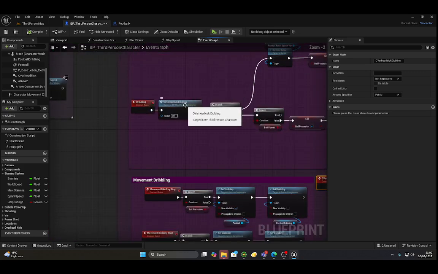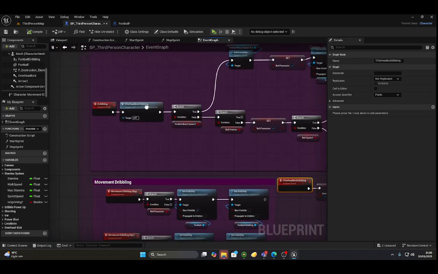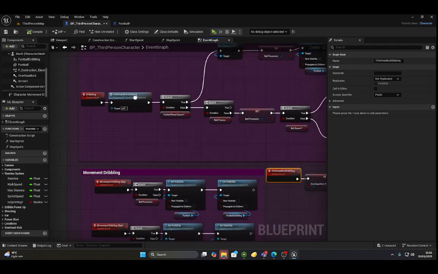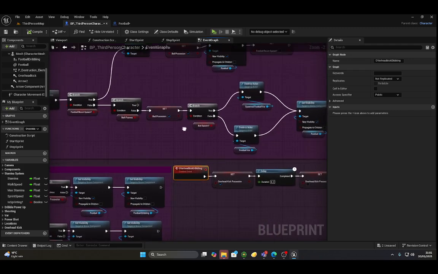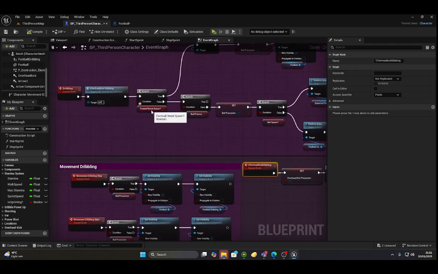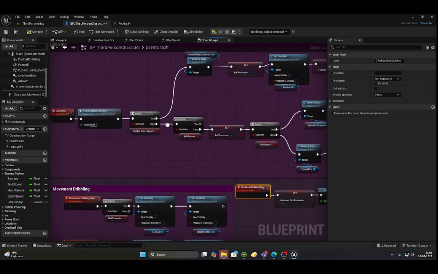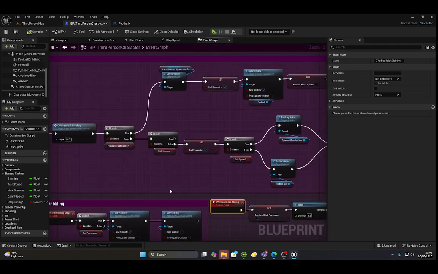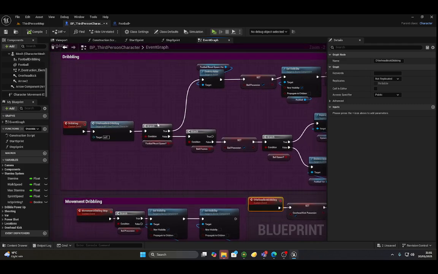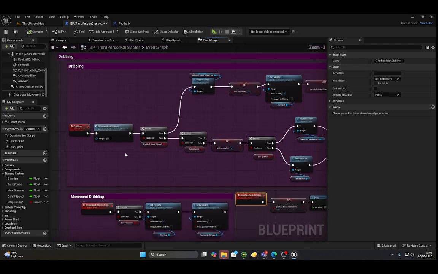Now that is interesting. Right, okay, that makes sense. Okay. Well, I'll talk about that when I'm talking about overhead kicks. So, bloody hell, this is going to get confusing now.